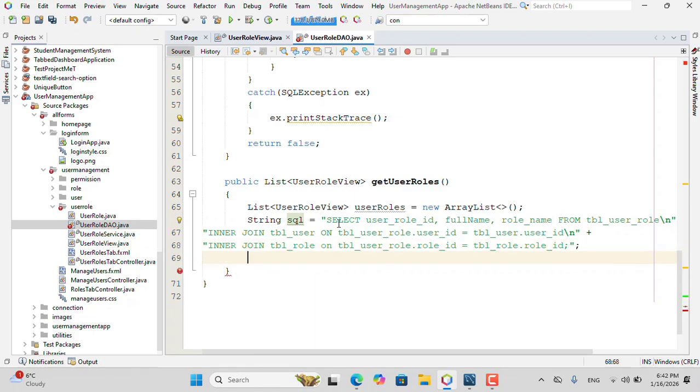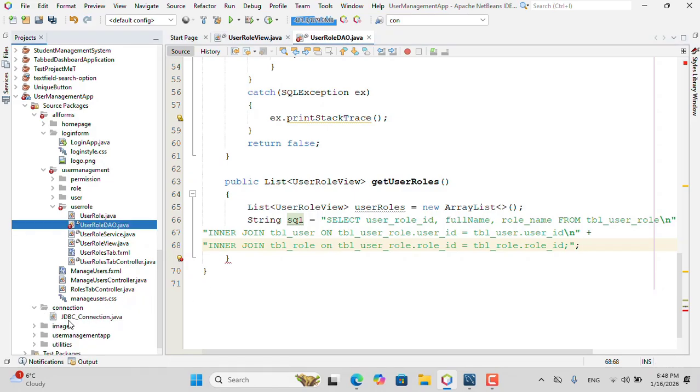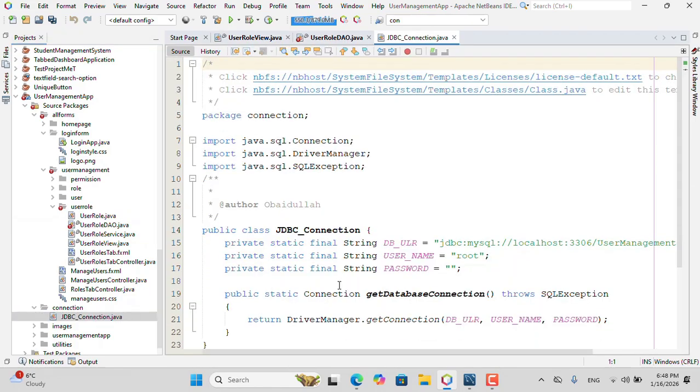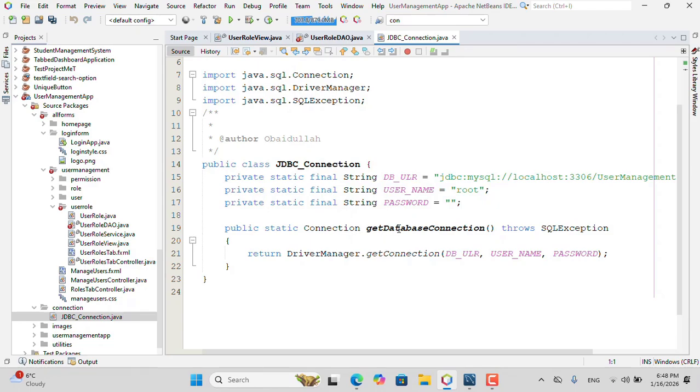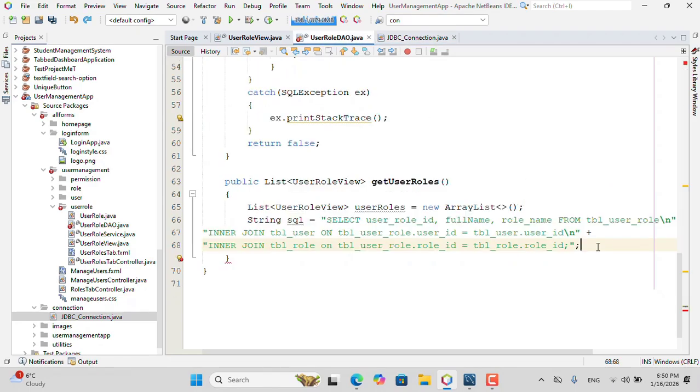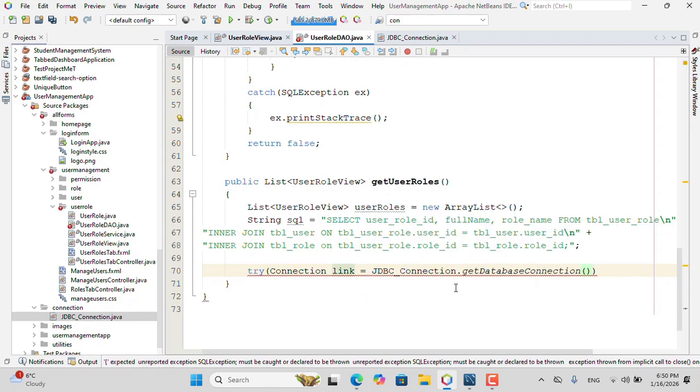Okay. So thereafter, let's read database connection from JDBC connection class. We have connection package. Inside that we have JDBC connection class. Let's open that. And here we have get database connection method. Let's read database connection from that file. So let's use try catch with resources. Simple connection, for example, link equals, we have JDBC connection dot get database connection method.